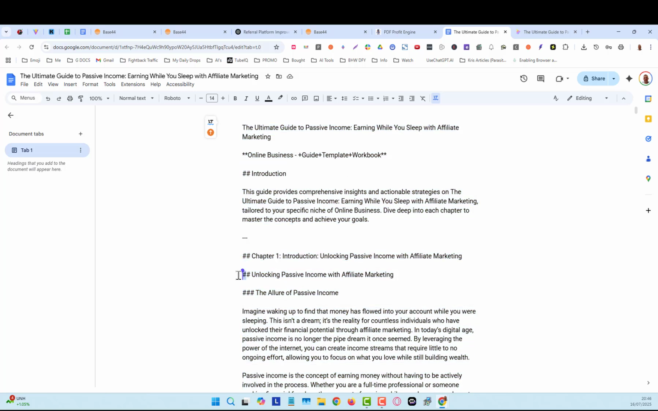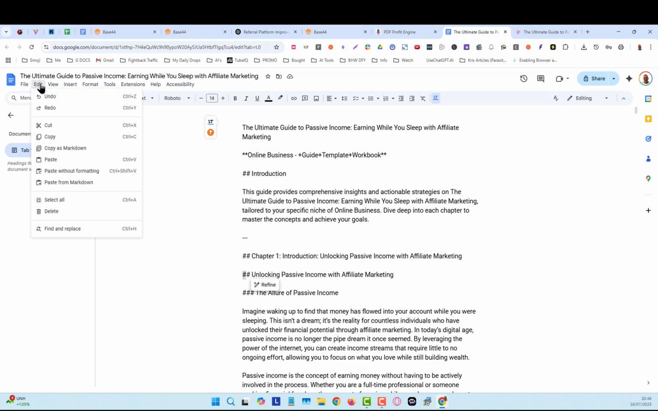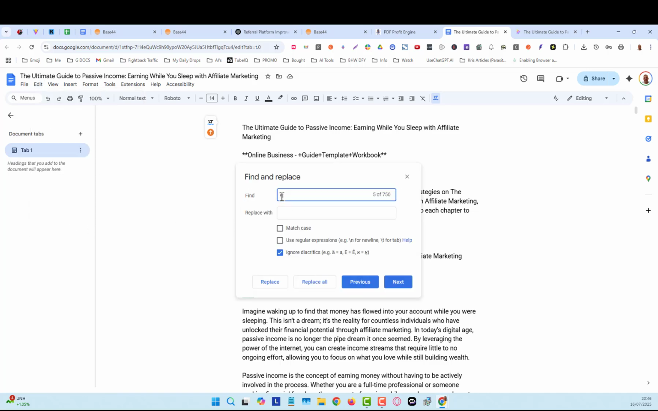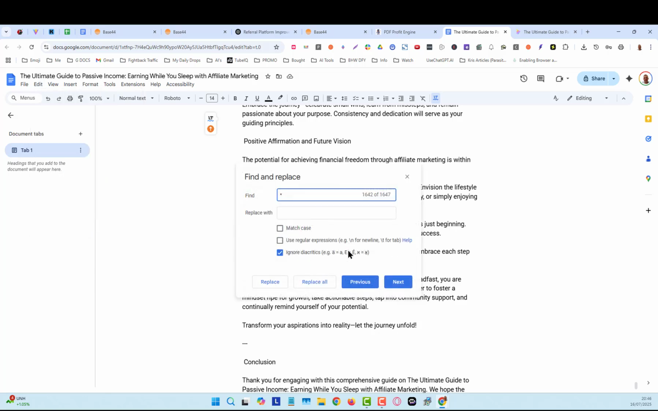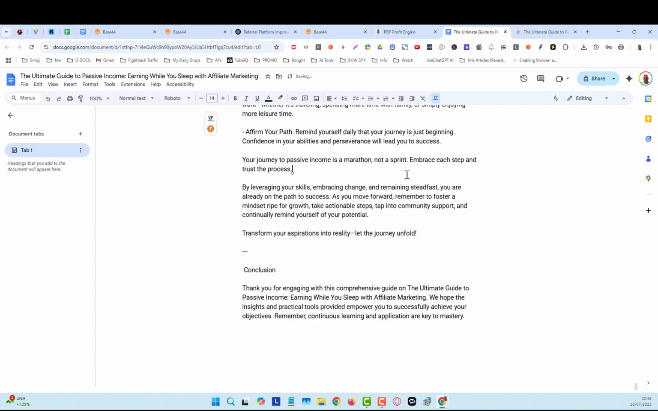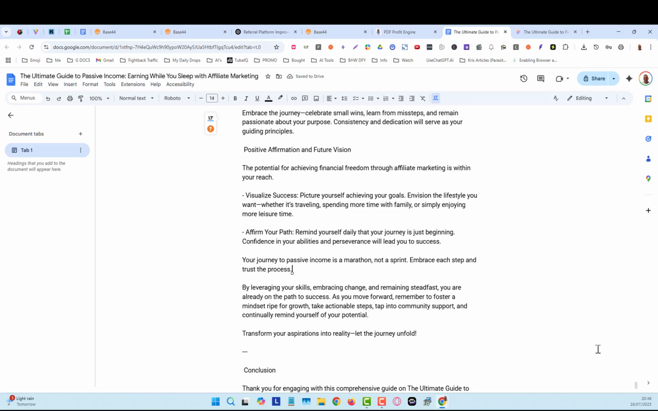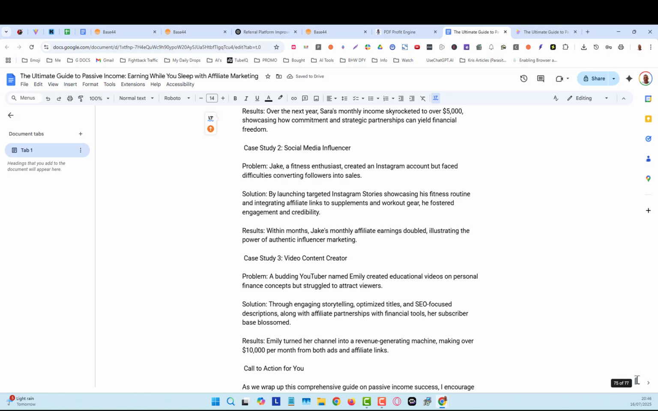Things like these pound signs. If I just highlight that, I can go to Edit and go to Find and replace. You can see it's already got the pound sign there. I can just click Replace all and they will all go. Okay, they're all gone. And we can do the same thing with the little star things here. Click on Edit, Find and replace all, and that gets rid of that and makes the formatting already much better. So we can do things like that with Napkin AI.